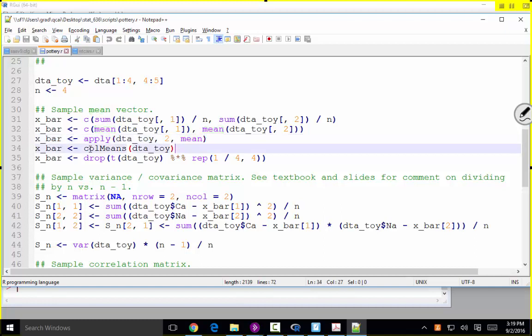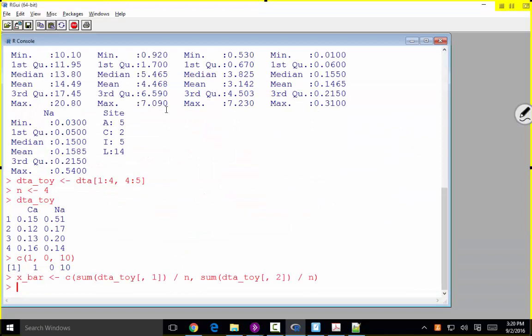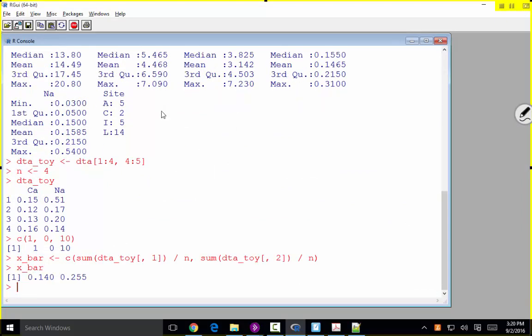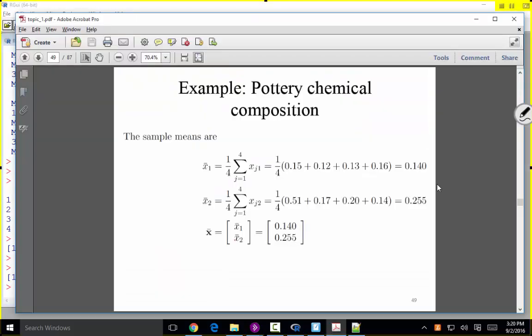Yet another way to do it is to use the built-in function colMeans. There's a colMeans function, there's a rowMeans function. And using vector arithmetic, I'll let you play with that one later. We may see this type of syntax later, but you've already got 4 ways to do it, so you're good. X bar, let's just pick any one of these. They'll all be the same. Those are the numbers from the slides, 0.14, 0.255.